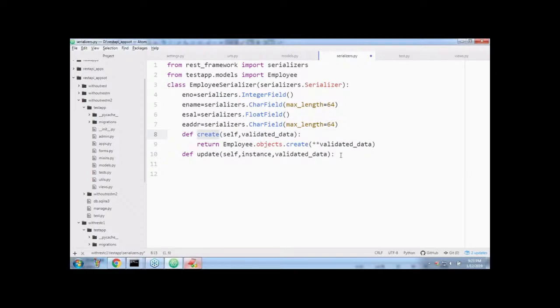Remember, I have one small doubt here. Can you please observe: does this validated data contain complete information or partial information? Both possibilities are there. Sometimes it may be complete, sometimes it may be partial information also.